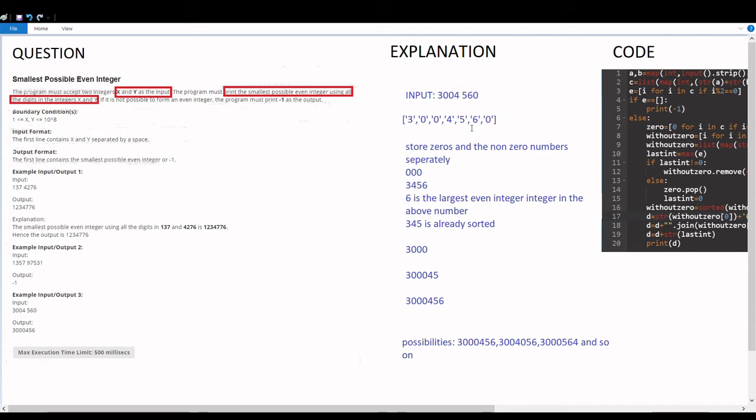The result must start with the smallest digit present in this list. Then if there are any zeros in this list, it has to trail the smallest digit. And finally, we have to end the result with the largest even number present in this list. There's a small example below, like the smallest number in this list is 3 and it is trailed with 3 zeros, and then the remaining non-zero numbers are appended with this number, and the largest even integer is put in the last. So among the many possibilities, we are able to easily find the smallest possible even number.